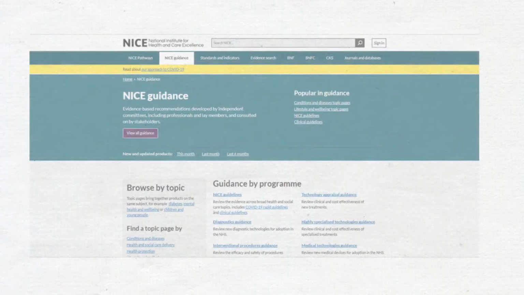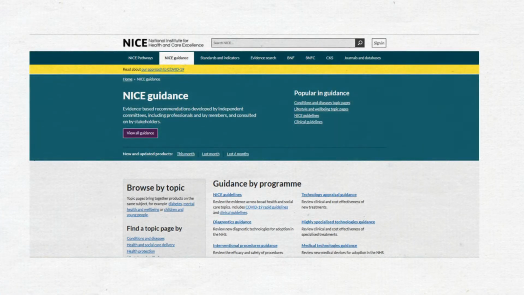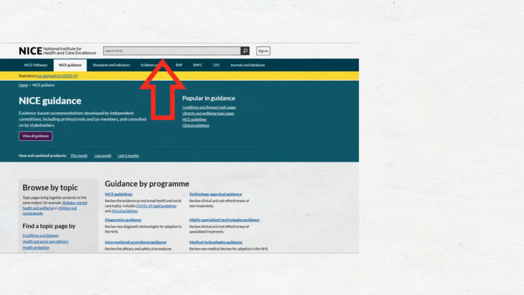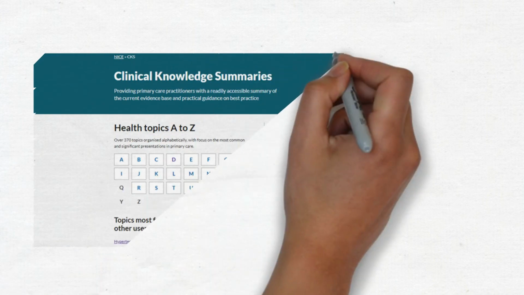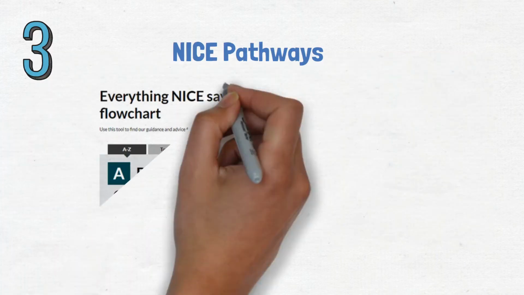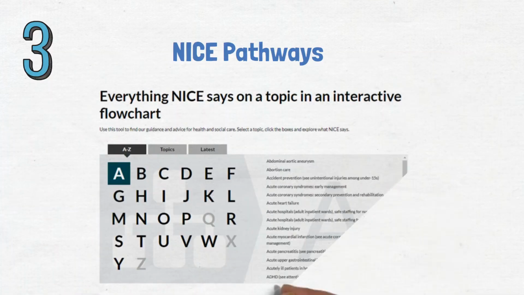The clinical guidelines include a wide variety of conditions aimed both at primary and secondary care. Personally, I find the information on NICE CKS more accessible and therefore use it more often during a busy surgery, and may access NICE guidelines if the information isn't available on CKS. The clinical topics on NICE CKS and NICE guidelines can be accessed through the search bar at the top of the page, or by clicking on the appropriate letter in the A to Z section, or by choosing the appropriate speciality.